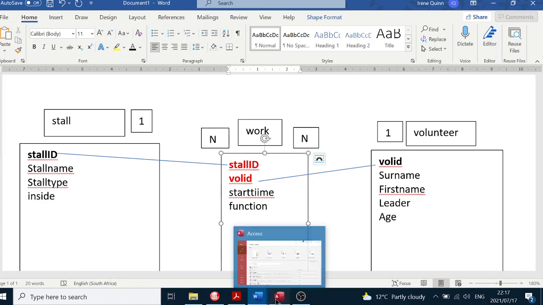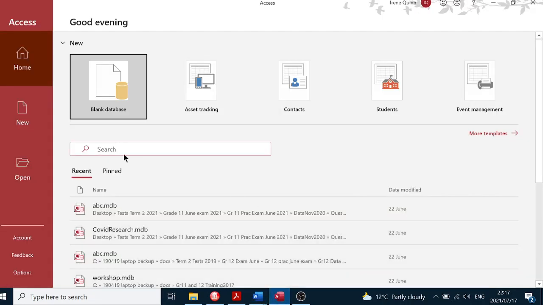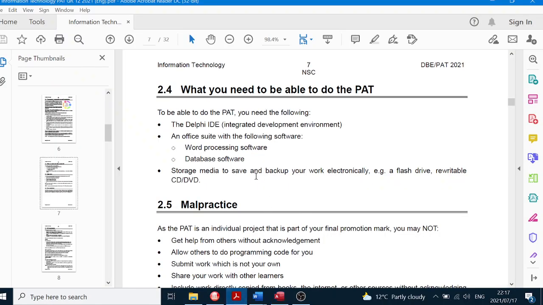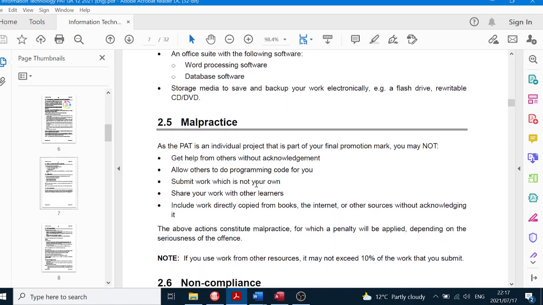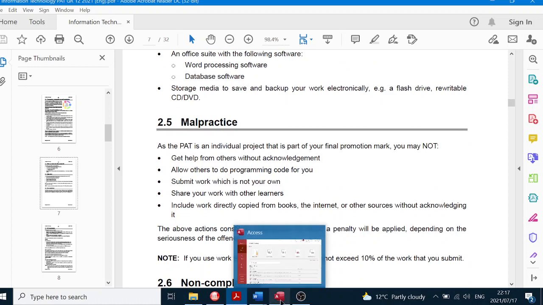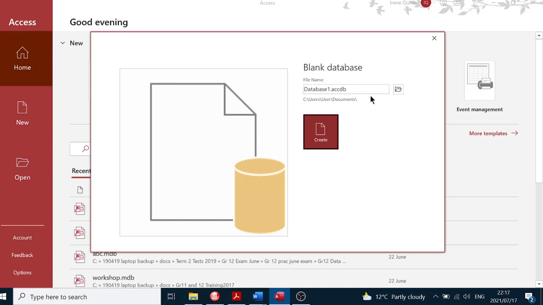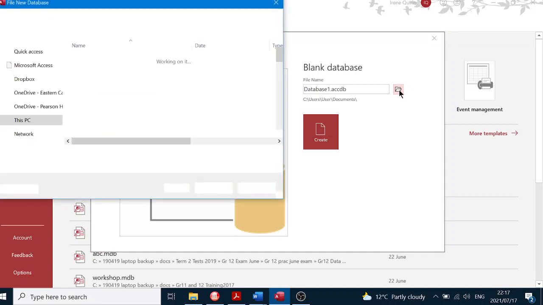So what we're going to do is work on our 2 tables only. Your PAT obviously has to start with your database. You can't do anything else. It has to be with your database to start off with. Right, so open Access, blank database, and then straight away you don't just click create, you have to go over to this little folder and navigate to a place on your computer where you're going to save your database.